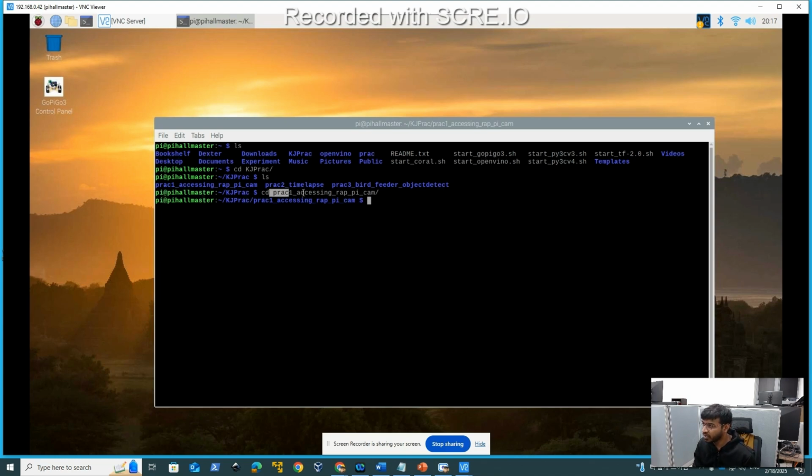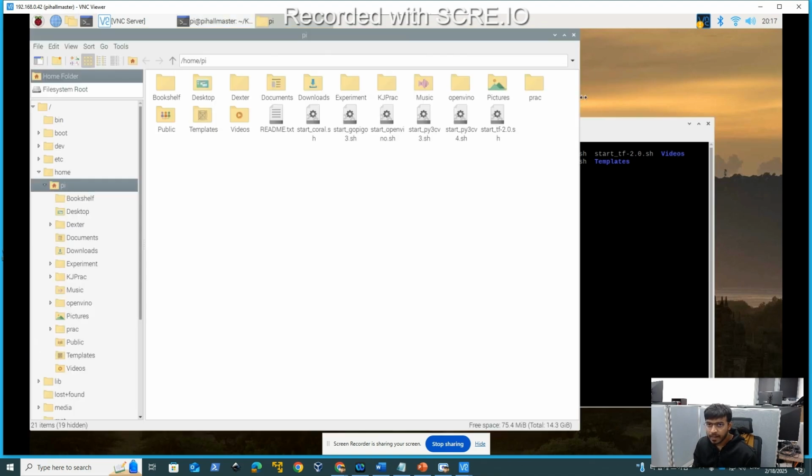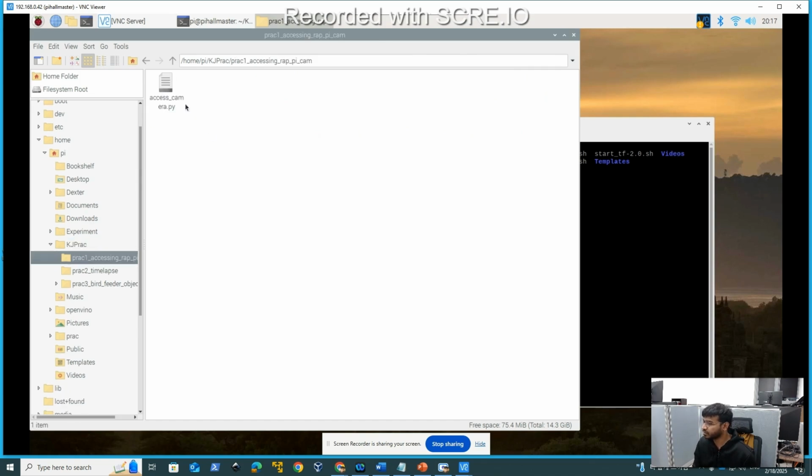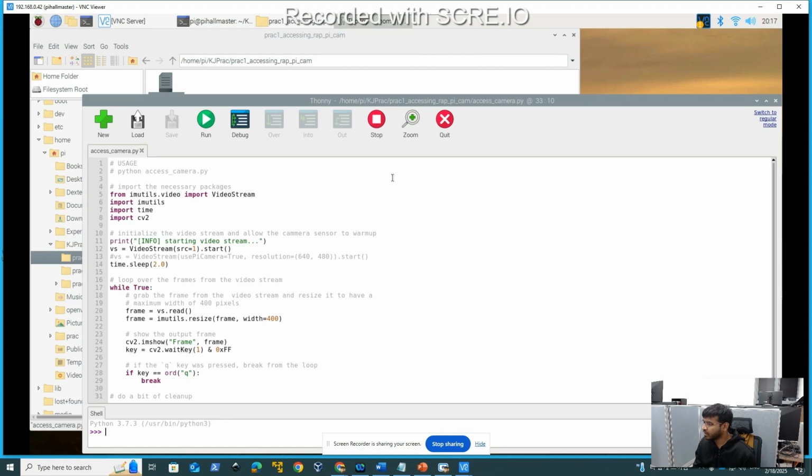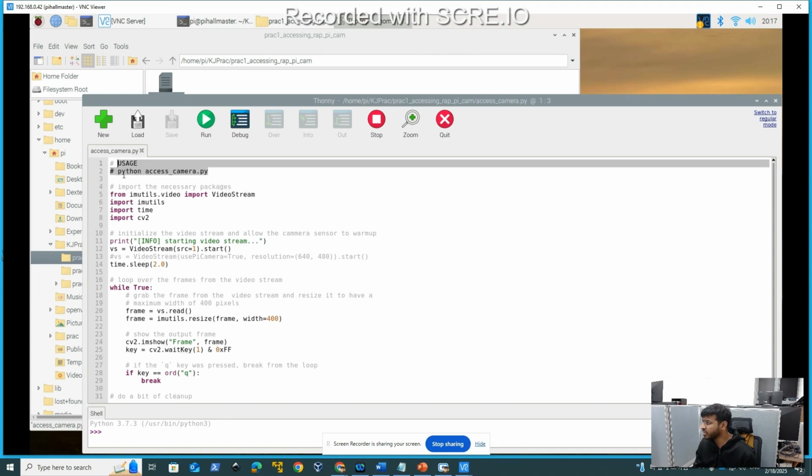So our code is over here, that is accessing Raspberry Pi camera, the first one. Let's see what is there in that code. I have already mentioned the usage of this code. In order to execute the practical, you can see the usage is really simple: just type python access cameras, and you can access it.